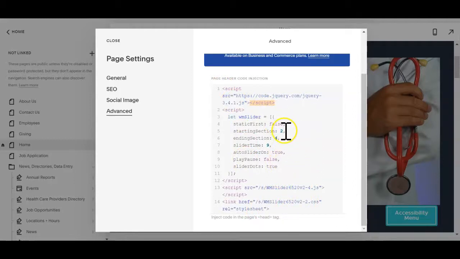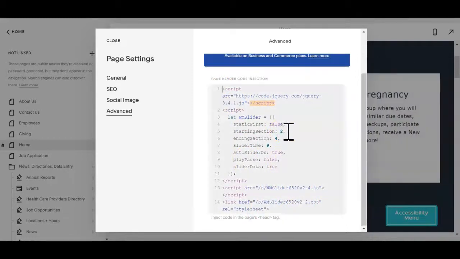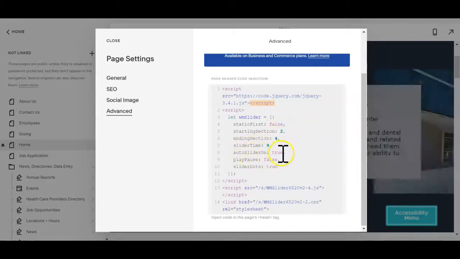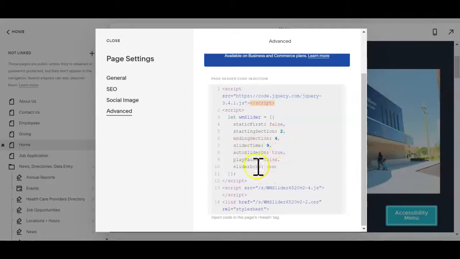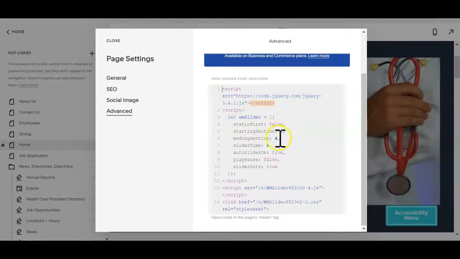So we're telling it to start at banner section, at section 2 on the page, and it ends at section 4. This sets the timer, and that it actually automatically rotates on itself and sets itself to be dots. And so you can adjust these settings in here if you desire, particularly if you decide to take away a banner or add a banner.